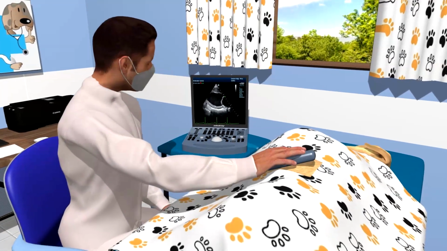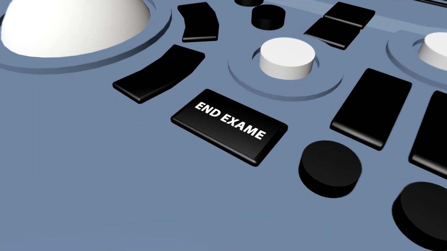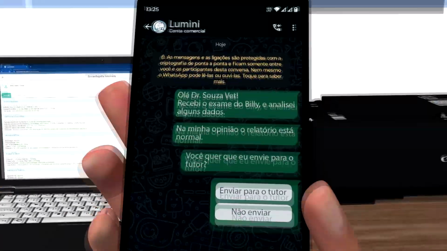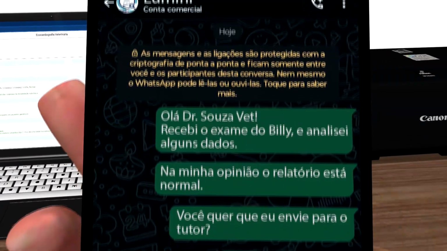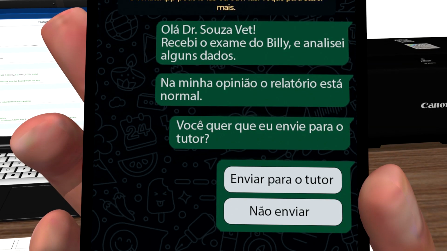You finish the exam on your ultrasound device, for example, and right after pressing the end exam button on your device, the performing physician will receive a message via WhatsApp, email, or push notification. They can also configure the system to not receive these messages.